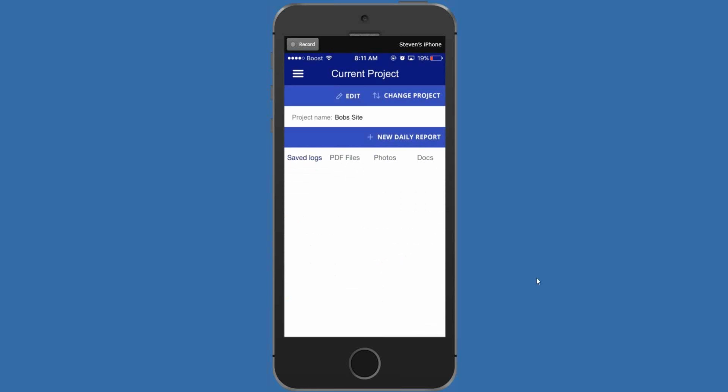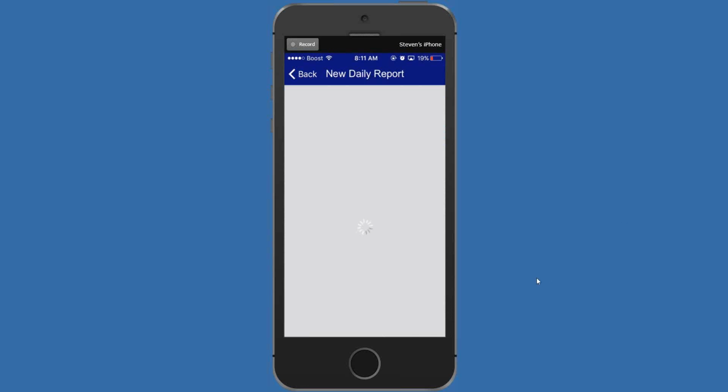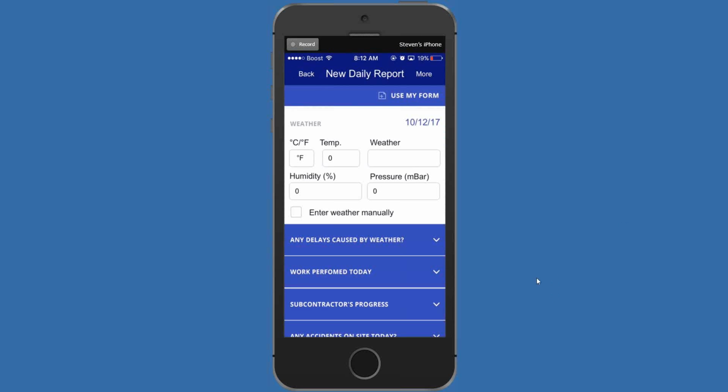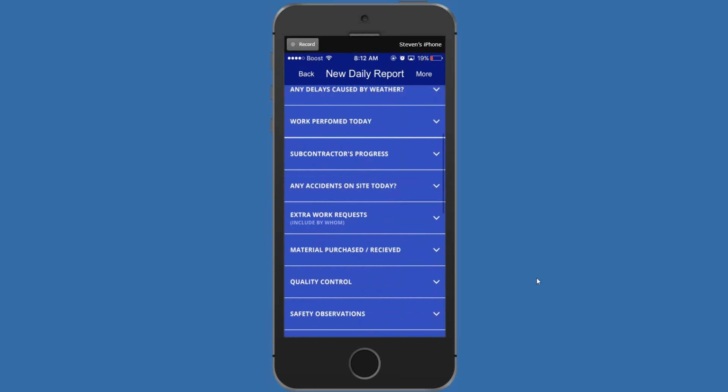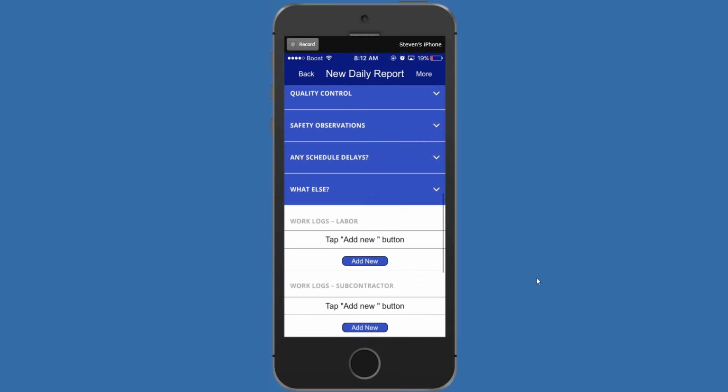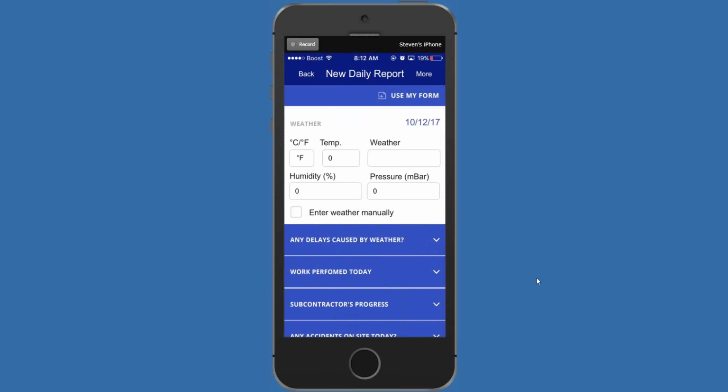So I'm gonna click new daily report here, and we'll walk through what the report contains and then how it looks like when it's all said and done. So the changes we made to this, basically instead of having multiple screens that you would have to flip through by swiping, we made it one big screen where it's just a bunch of drop-down menus.